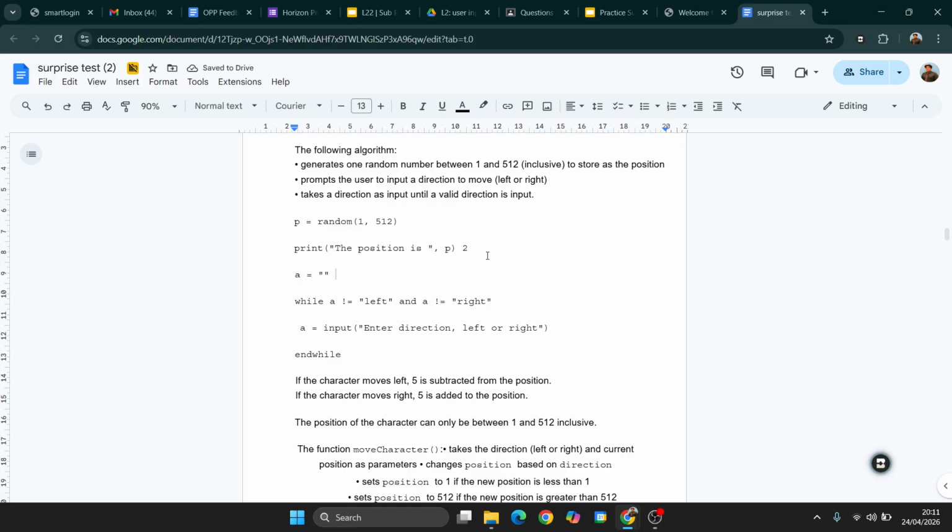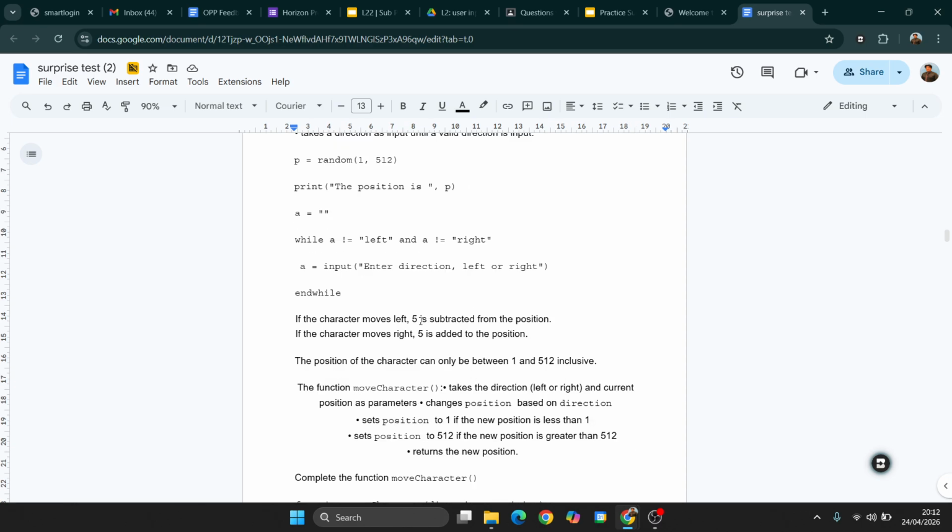Now, the reason I'm saying this is, as I said, if you just keep reading this and try to understand each of these, yes, that's good, but you are losing some precious time. So just have a quick understanding of it and then go to the task, what they're asking us to do. If the character moves left, 5 is subtracted from the position. If the character moves right, 5 is added to the position. You all understand that is simply an if and else problem, right?